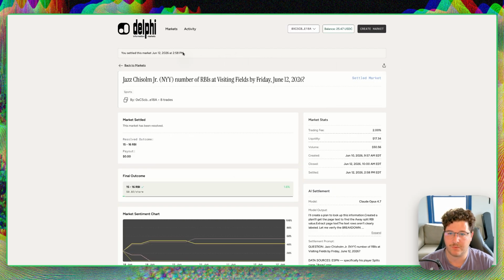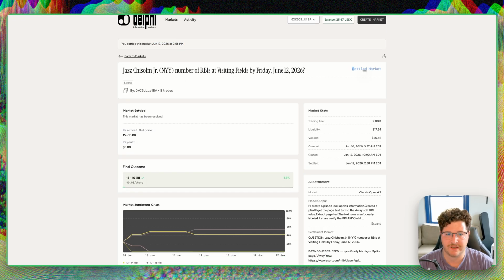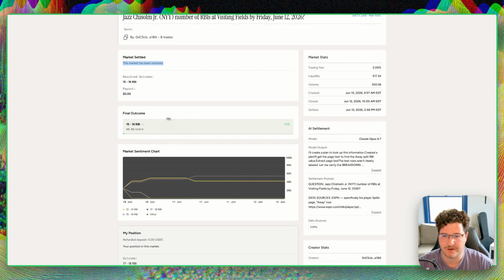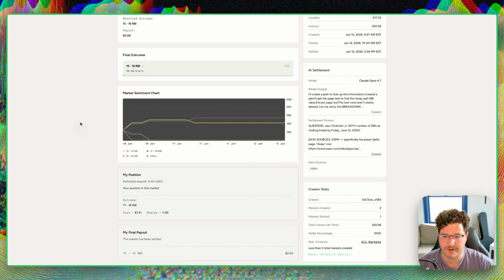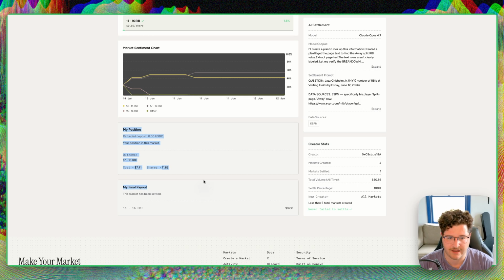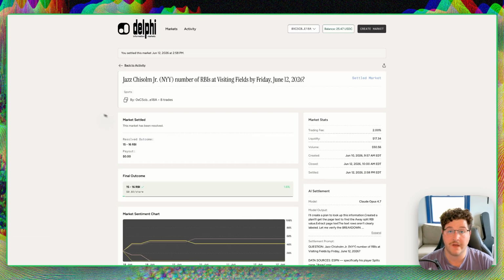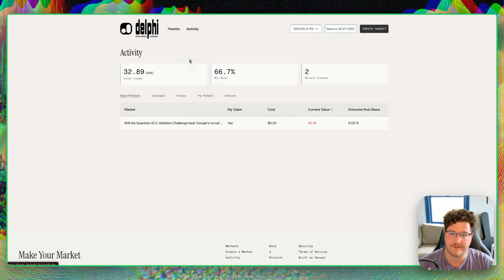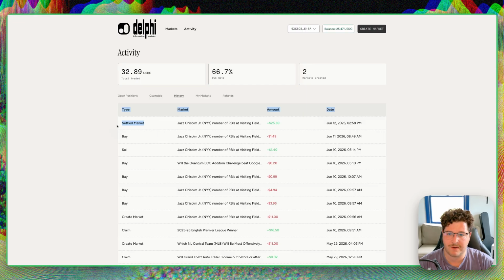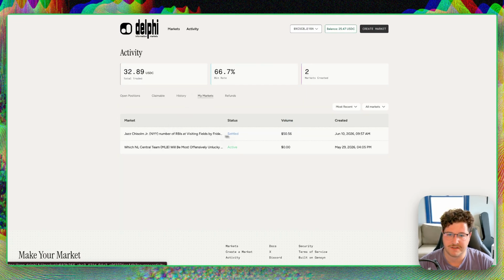Right here we can see that we settled the market, and it'll also tell us the date and the time that it was settled. We see this tag, which previously said pending, is now resolved to a nice blue settled market. This market has been resolved. The final outcome, the winning outcome here, and then any positions that I had in the market. And now we can also see that my creator stats have updated, and I've never failed to settle, which is great. And then if we want, we can also go to activity, go to history, see that we settled it right there, go to markets, and see that this right here, the status is settled.